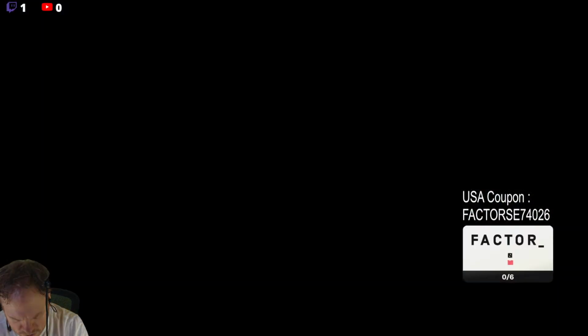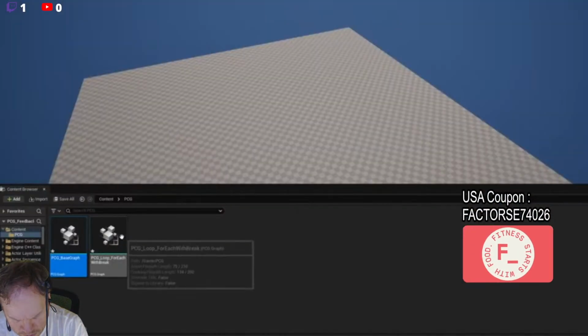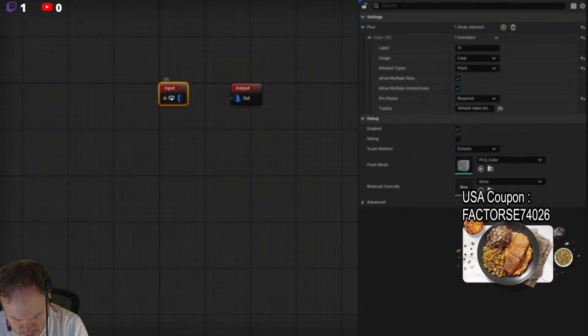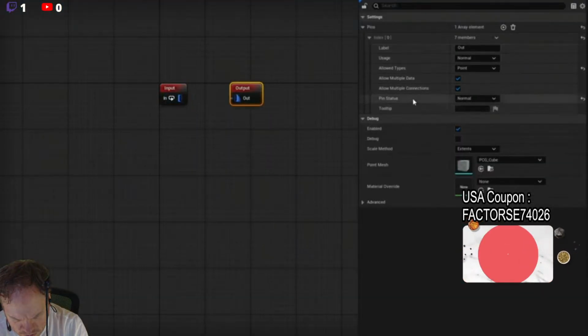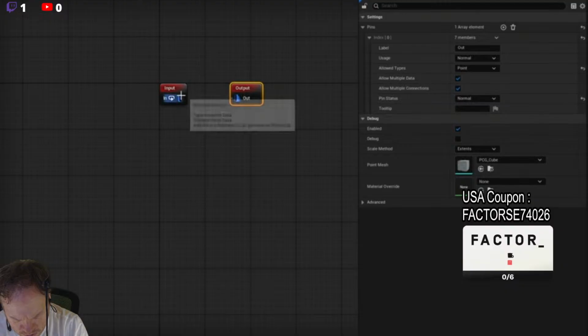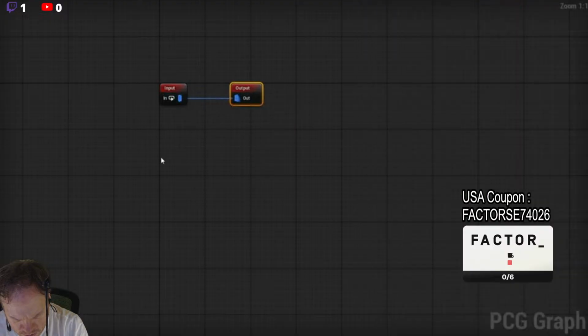cubes that it outputs. So now how do we do a for each loop with break? Basically, we set up a regular loop and then implement the feedback mechanic. So for that, I'll go ahead and open this PCG loop with break that I created. For the input, I have a simple point loop that is set to required, and our output has just a point normal set to pin status normal. But this doesn't have our loop actually. So if I go ahead and just pipe that all the way through, we can start using this just to see that the points are going through and everything's fine.